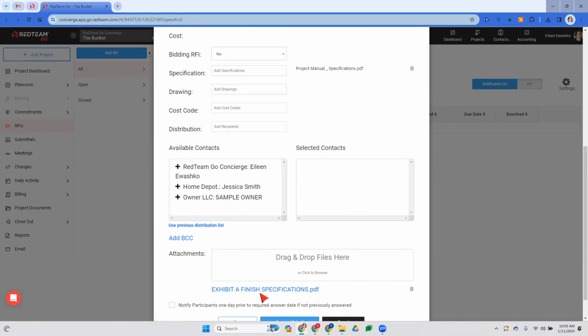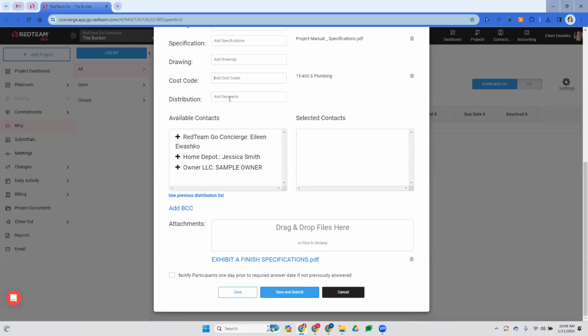That's the one that I marked up. If I want to, for any reason, attach another drawing, as long as it's uploaded in my plan room, same thing. I start typing in the name of it and I can attach it that way. Okay. Right here is where I can say if there is a cost code that this is associated with. And then here's where I'm going to select who am I distributing this to?